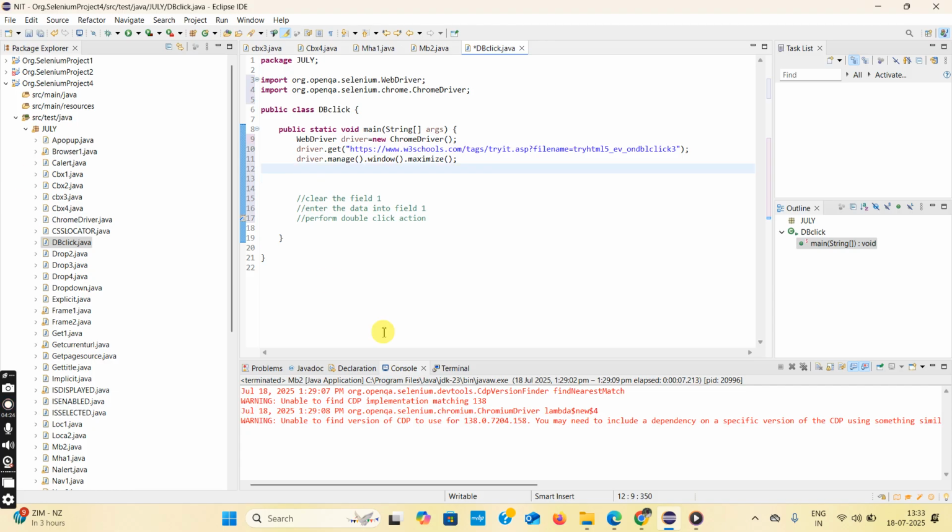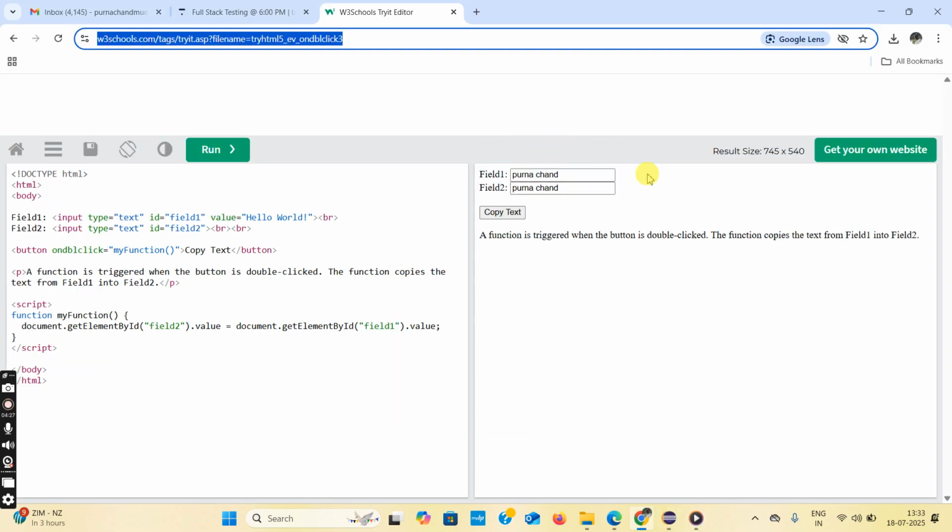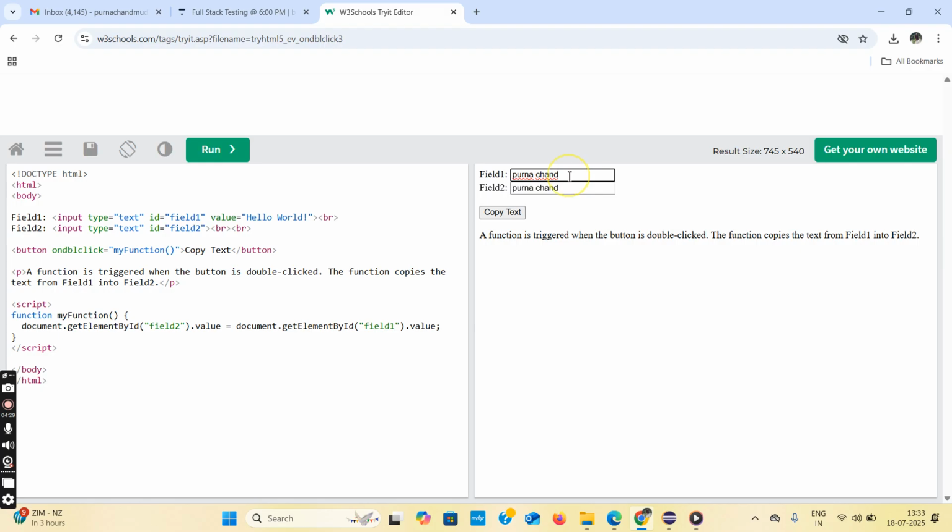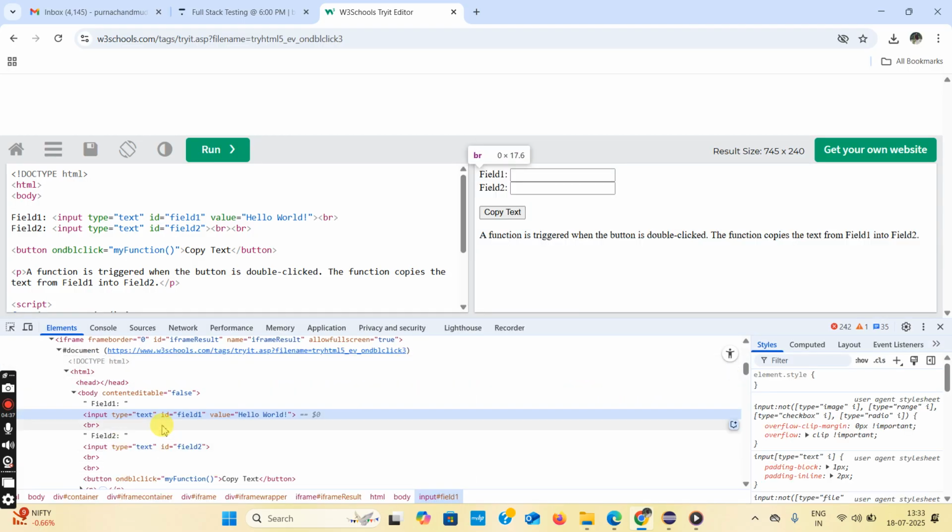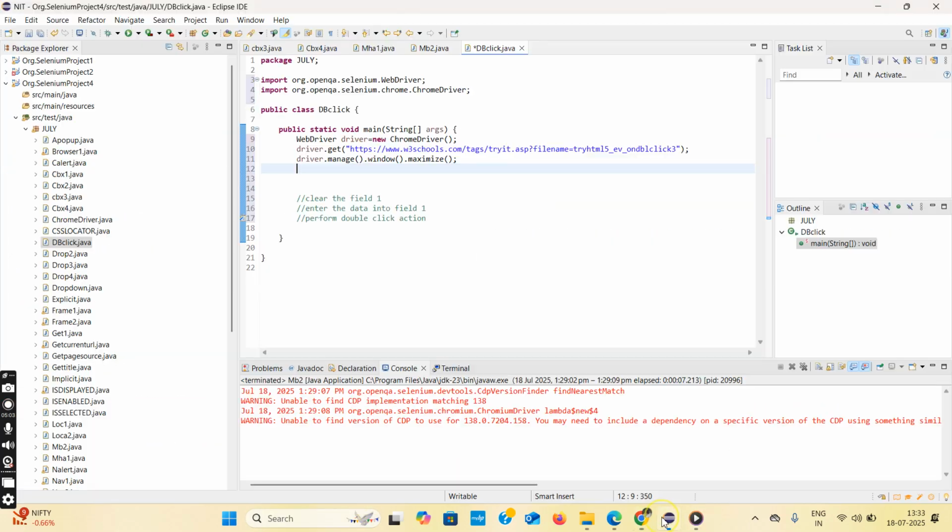Go to this one and see this. First clear the text. Right click on this and inspect. See here, input type; these are the locators. How many locators are available here? ID is one locator, XPath is one locator, and CSS selector is one locator. There are three locators possible here. Based on these, I choose only ID. Copy this ID name, and now we can type the code into Eclipse.